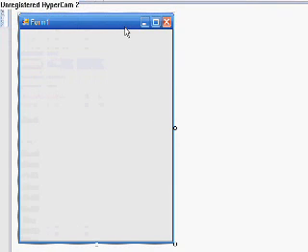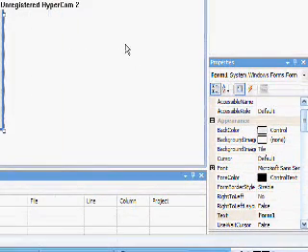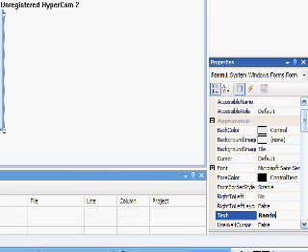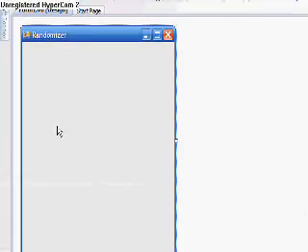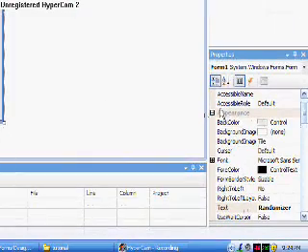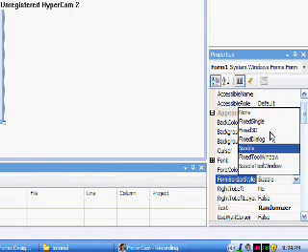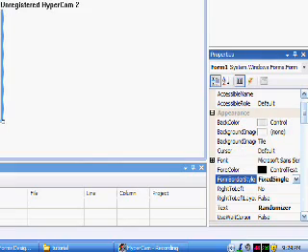Then we're going to select Form 1 again, go over to its properties and change its text from Form 1 to whatever you want. I'll make mine Randomizer. It really doesn't matter. And then set the border style to fixed single.